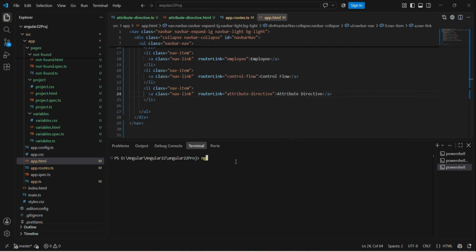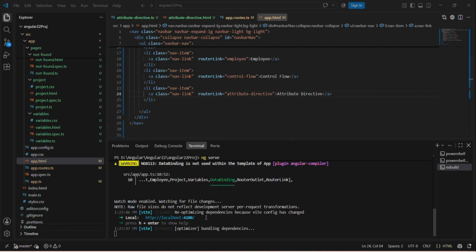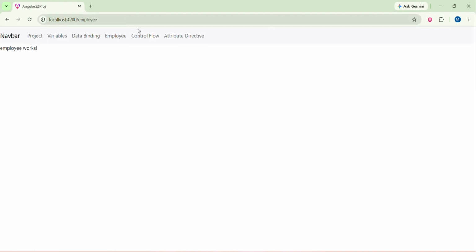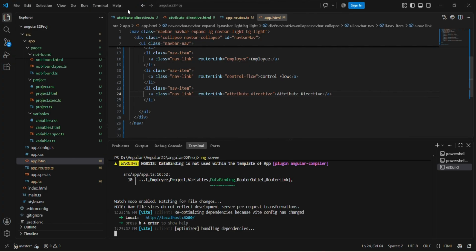Run ng serve to start the Angular application and test our attribute directive page. Copy the URL and open it in the browser to test the attribute directive page. Click on Attribute Directive and you will see the text in red because isActive is set to false, so ngClass applies the text-danger class.